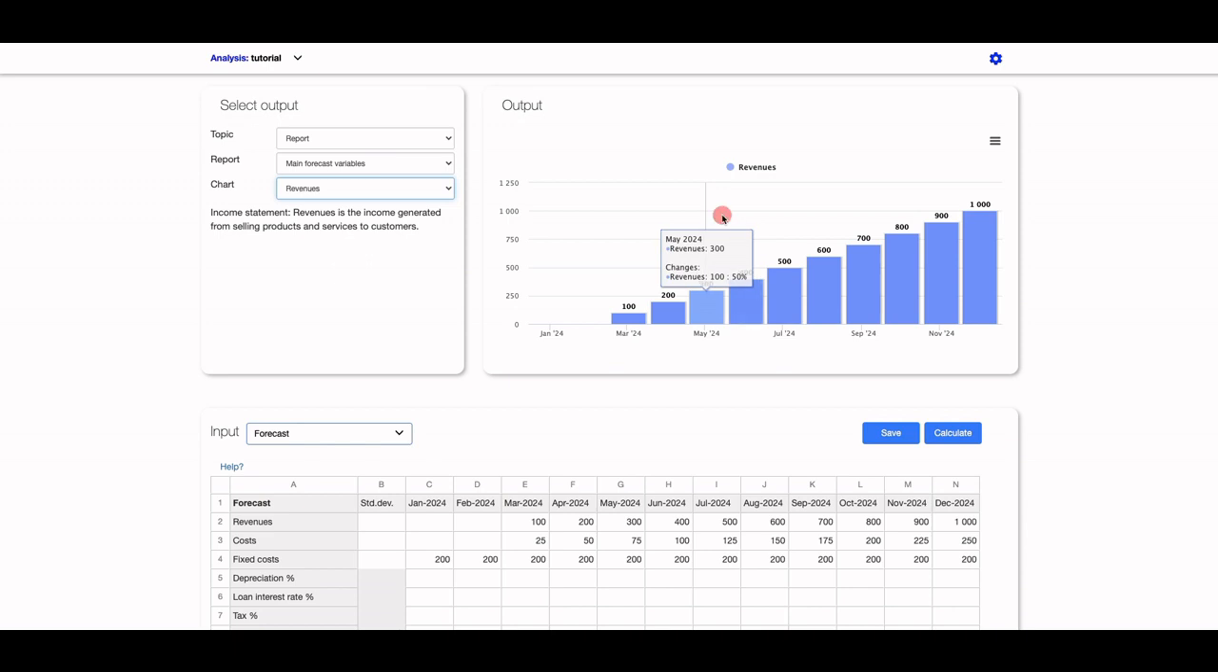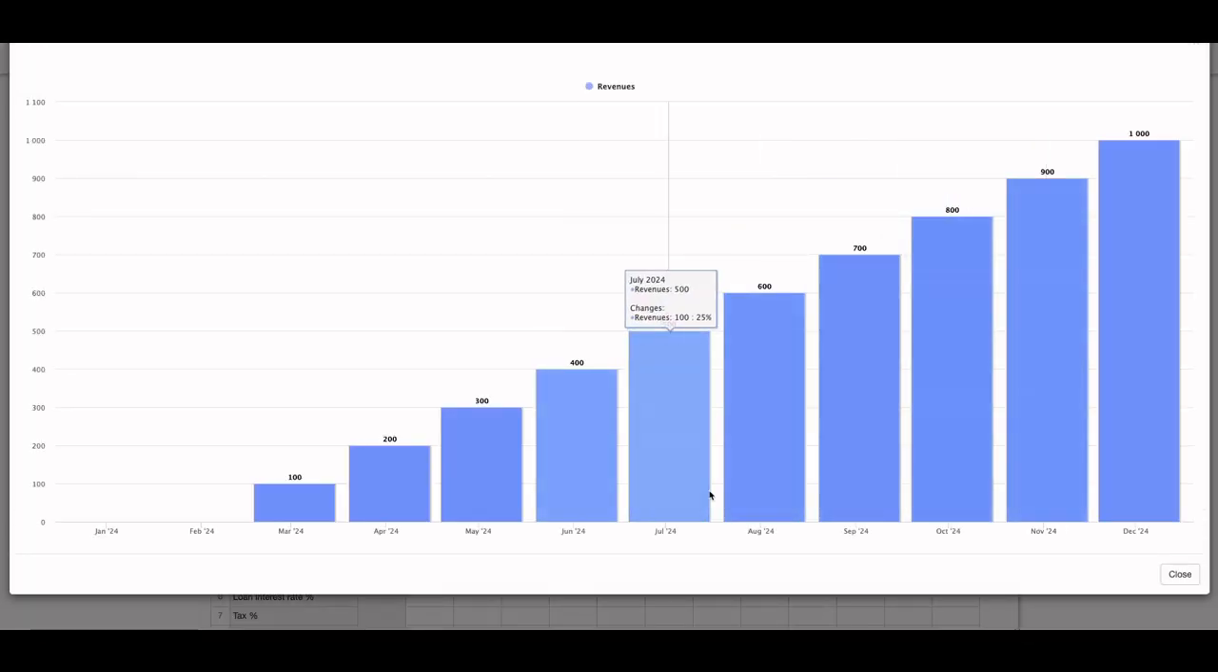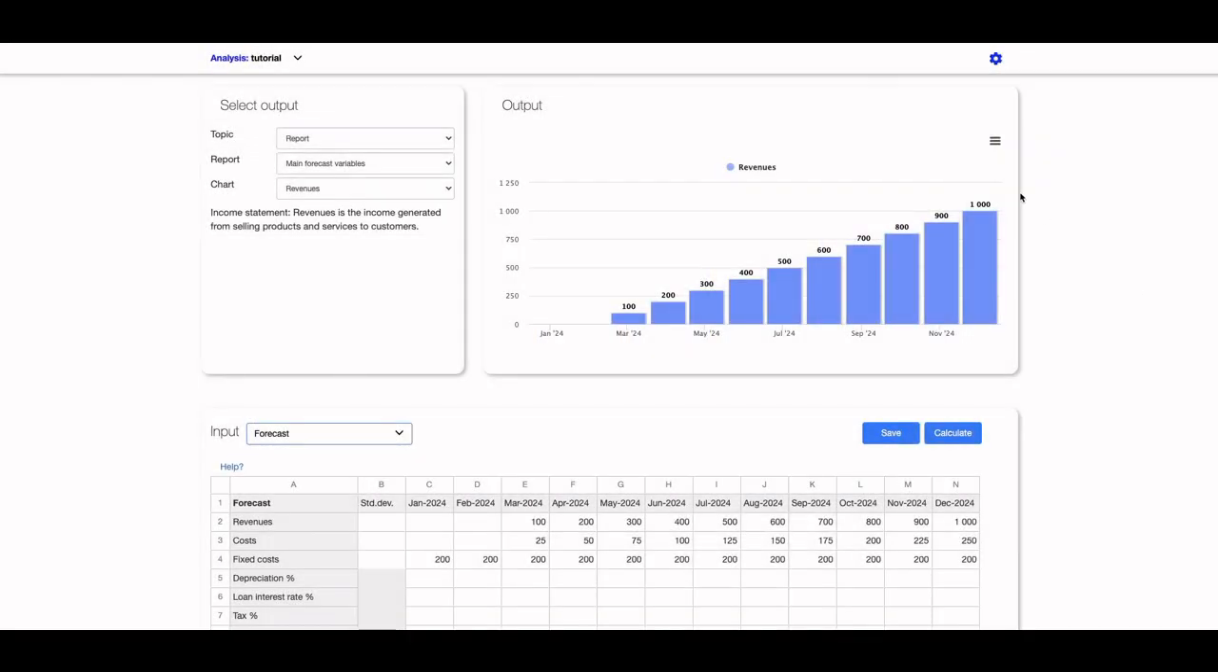I can also double click this whole chart to get an enlarged version, which can be quite helpful. And also I can press these three little buttons right here, which allows me to download the chart as an image, which is really useful for presentations or reports or whatnot.